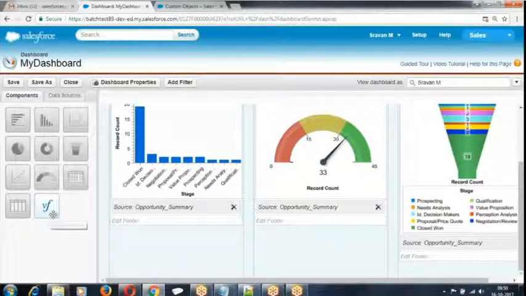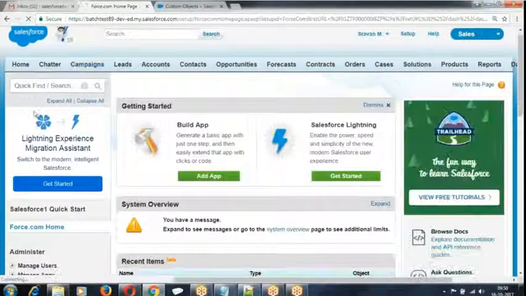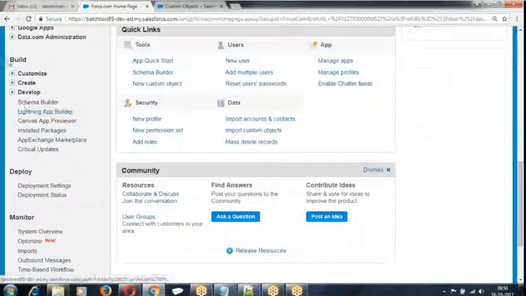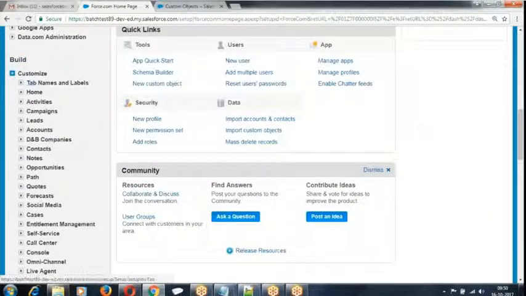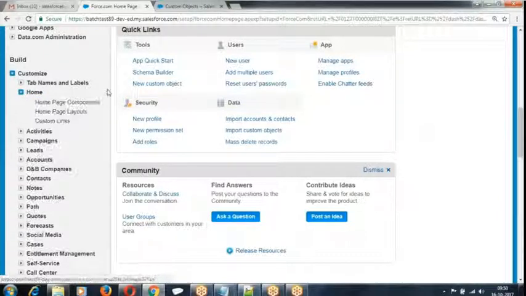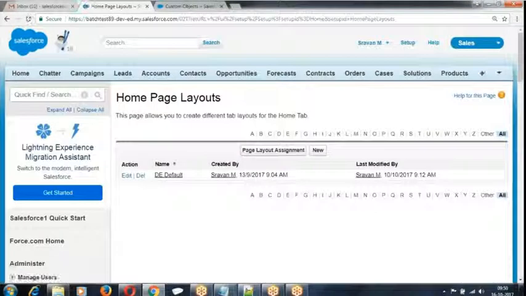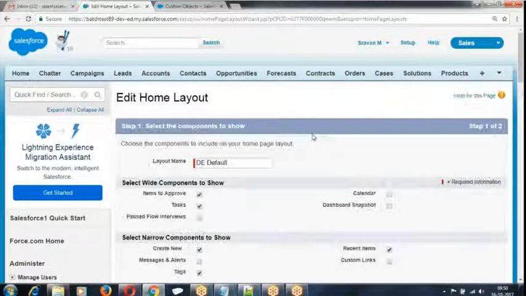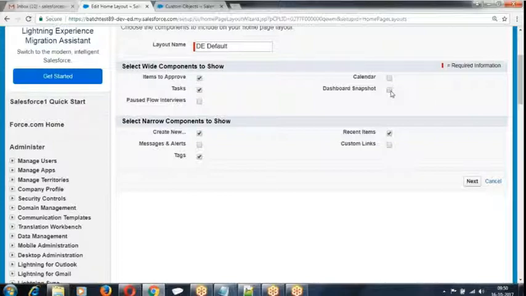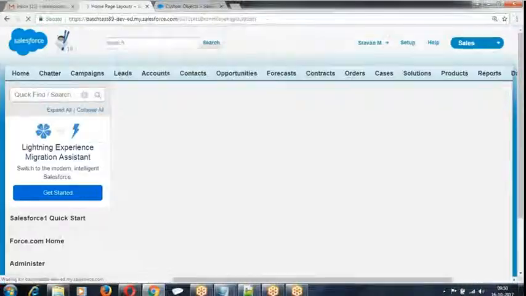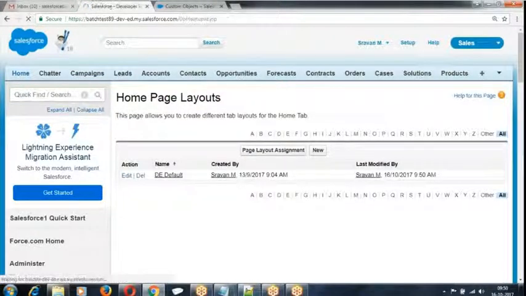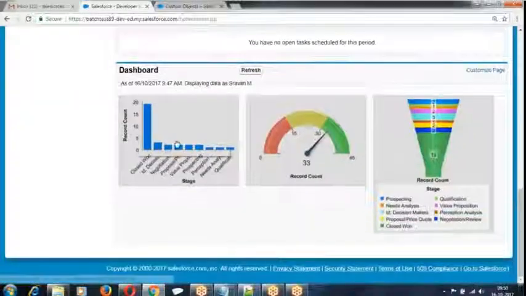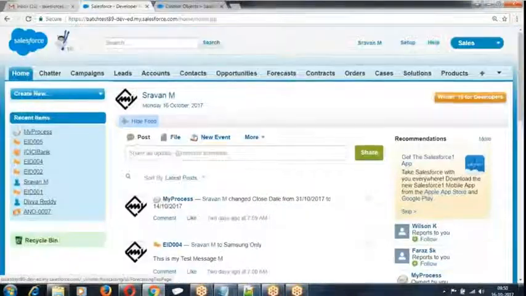Now, once you have created a dashboard, how will you show this dashboard? Where will you display this dashboard? Go to Setup, Build, Customize. What are you finding here? Home page layout, dashboard snapshot. On the home page, you will be finding that.